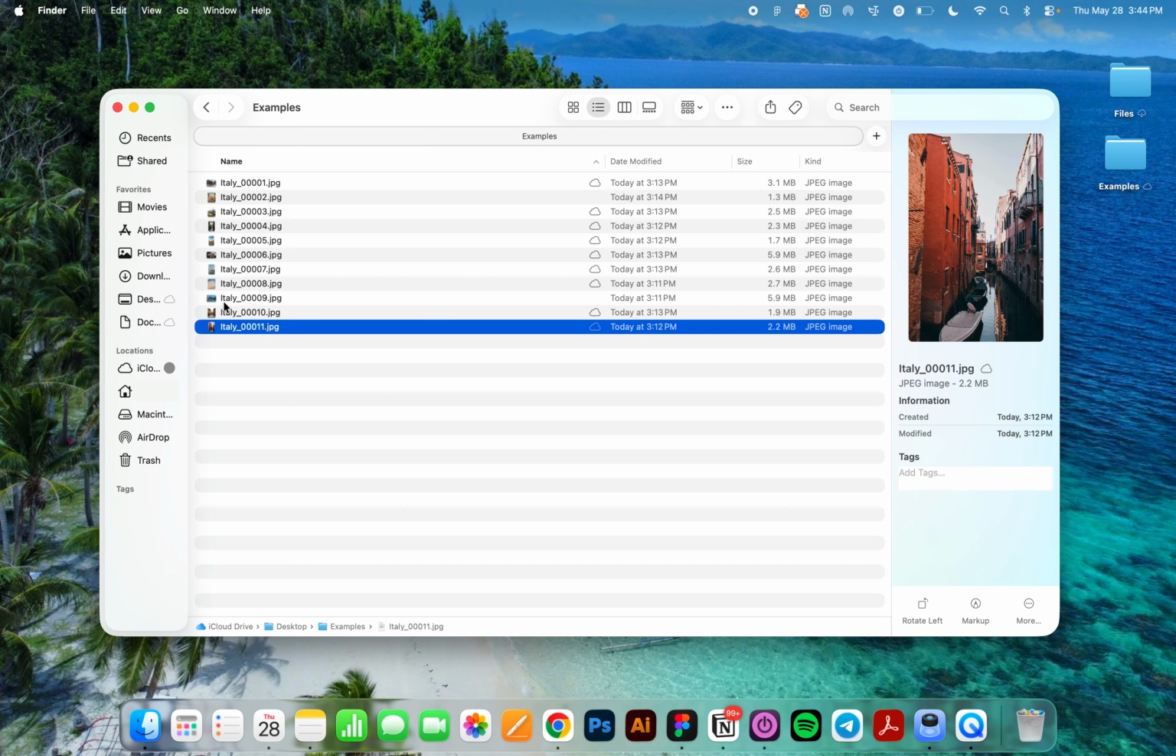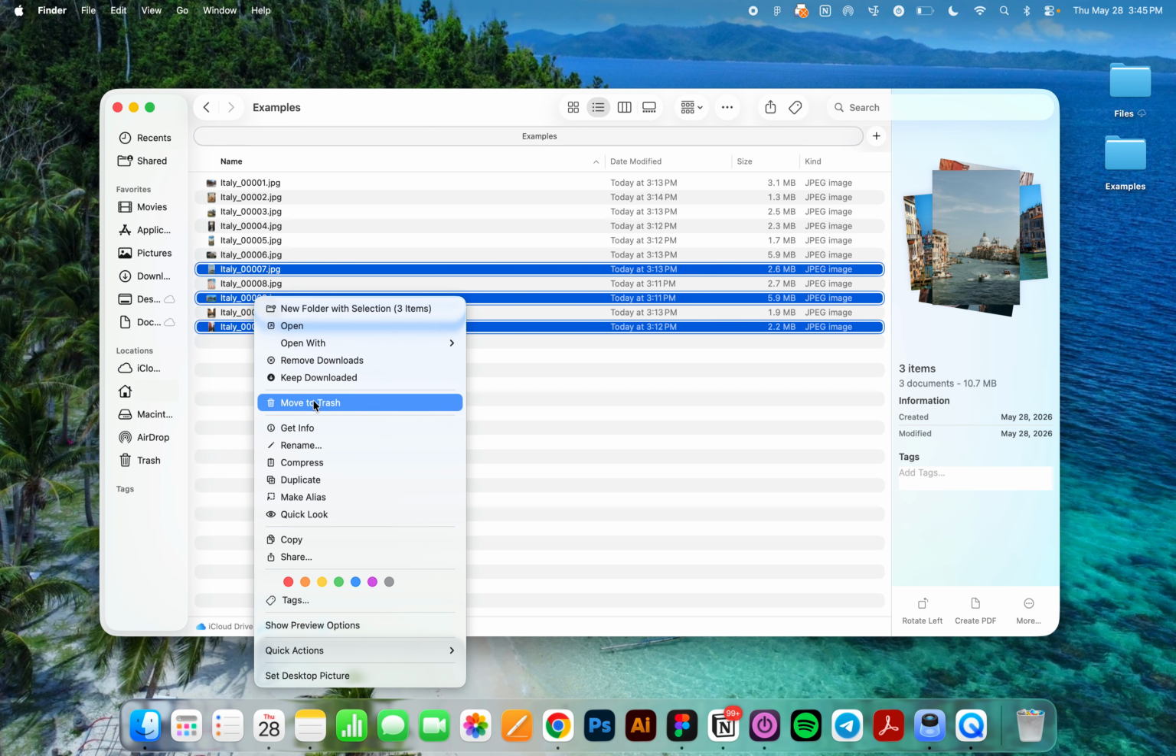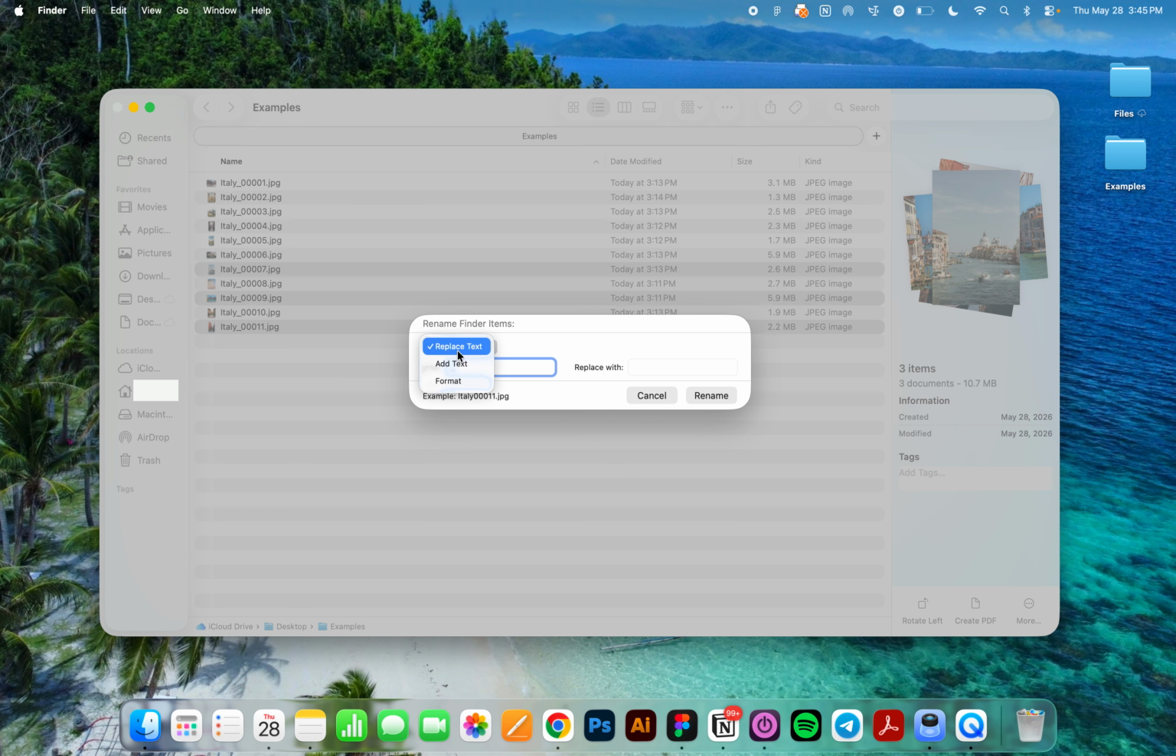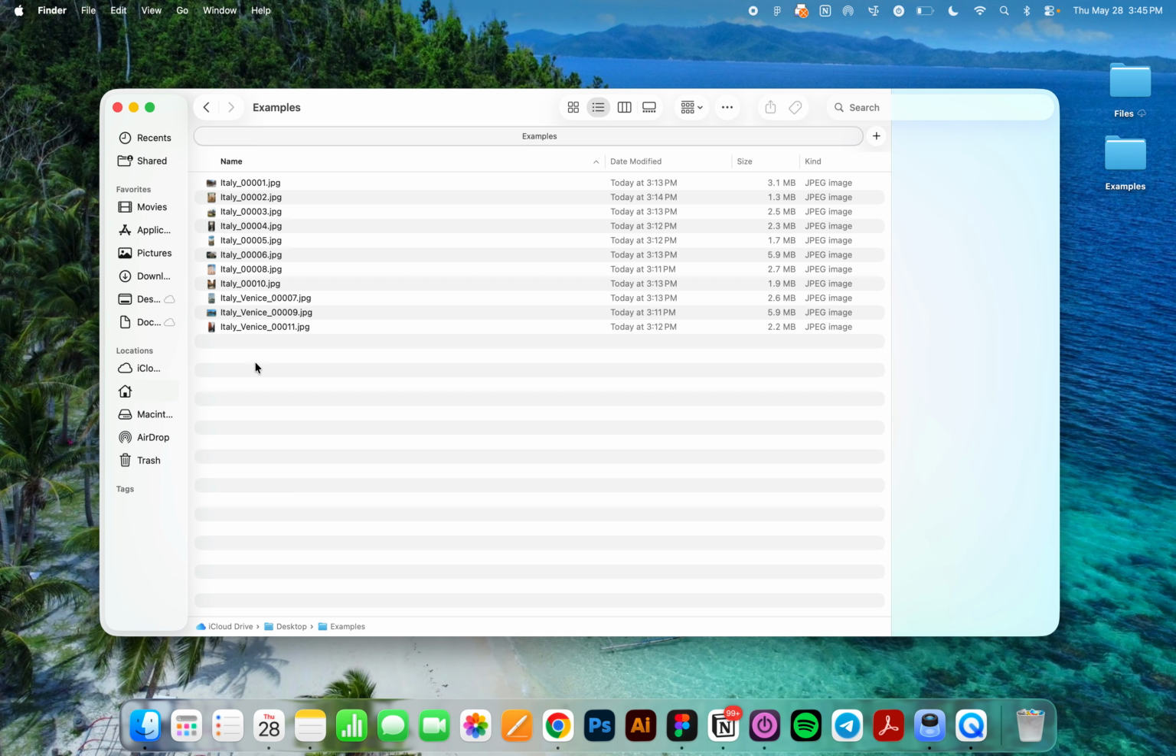And what I could do is just select a group of these. And what I can do is go back to the renaming tool. And instead of adding text, I'm going to replace the text. And I'm going to replace everywhere that has the underscore on the ones that I selected with underscore Venice, underscore again. And you can always see examples of how this naming is going to be formatted below. I'm just going to click rename, and that will add the city label to the middle.